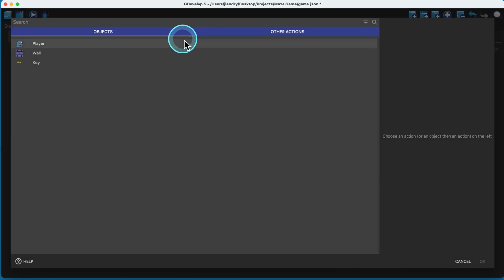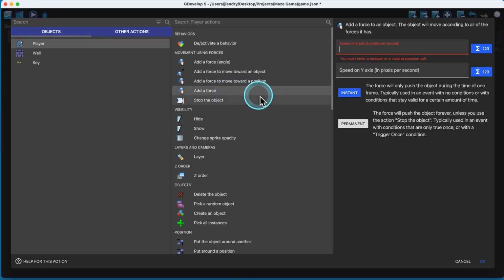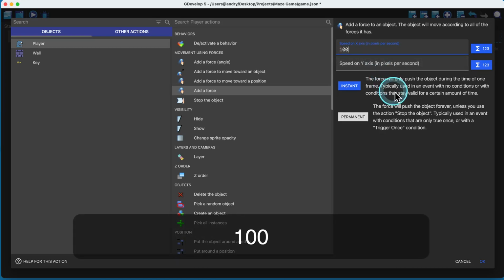So I'm going to add a different action, and I'm going to go back here to player, and I'm going to go back with my original idea of just adding a force. Okay, and you'll see here the difference between this one is that this one, it's just moving on one axis. And so you can see right here it says speed on x-axis and then speed on y-axis. Okay, so I'm just going to say speed on the x-axis. I'm going to put in a bigger number. I'm going to put in 100 pixels.